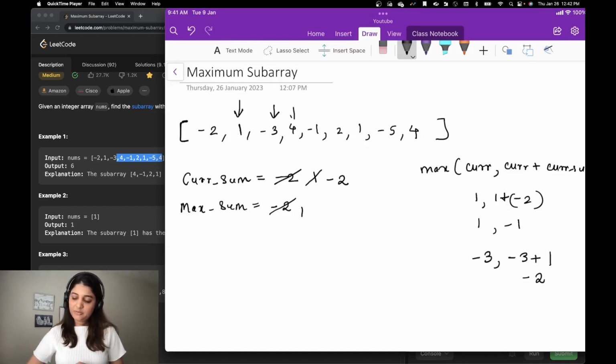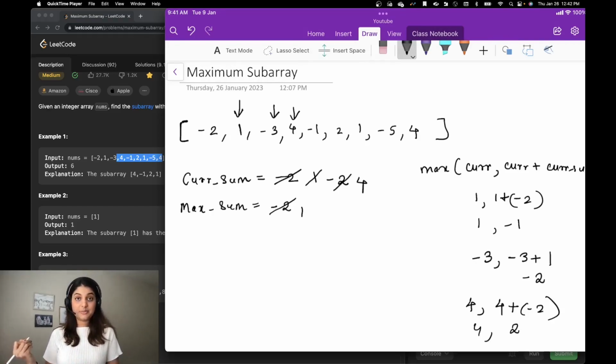Moving on, I come here. I check the maximum of my current element or my current element plus the sum so far. So it's minus 2, and 4 minus 2 is 2. So what is greater, 4 or 2? 4. So we are going to update our current sum here.